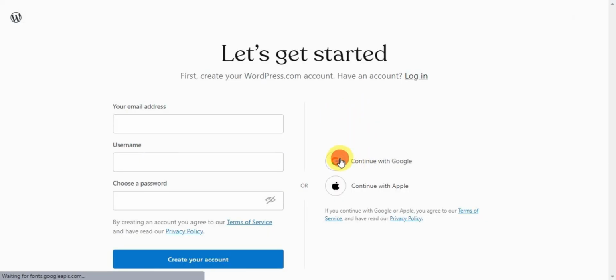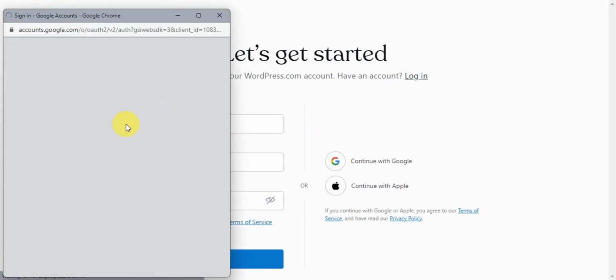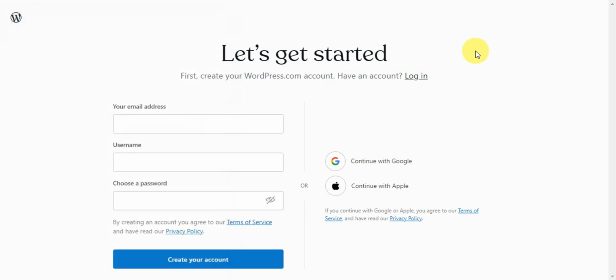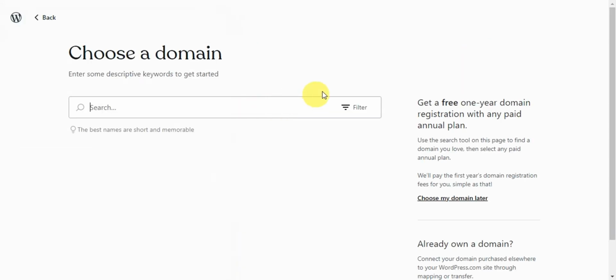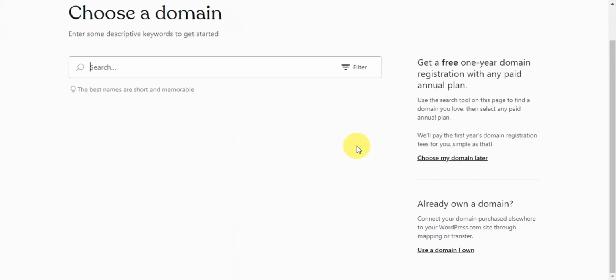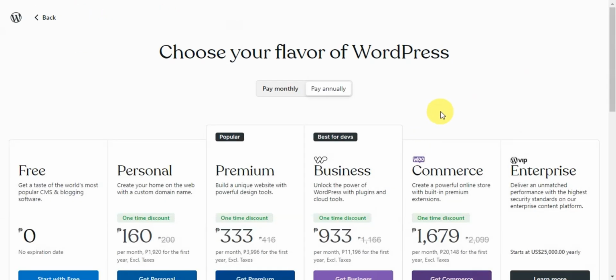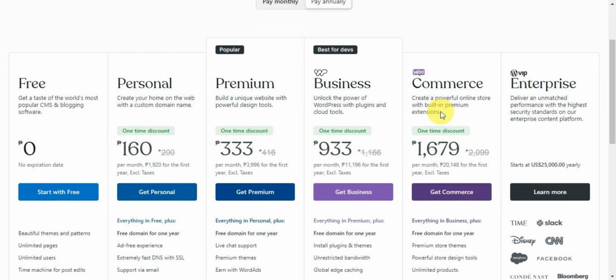So like Wix, you'd be able to see a similar page wherein you can put in your email, username, and password. Also, you can try to connect it with Google or Apple ID. Once you've signed up, they'll ask you to choose a domain, but you have the option to choose your domain later. Right after that, you'd be able to see the different plans that they offer. Let's just click on Free.